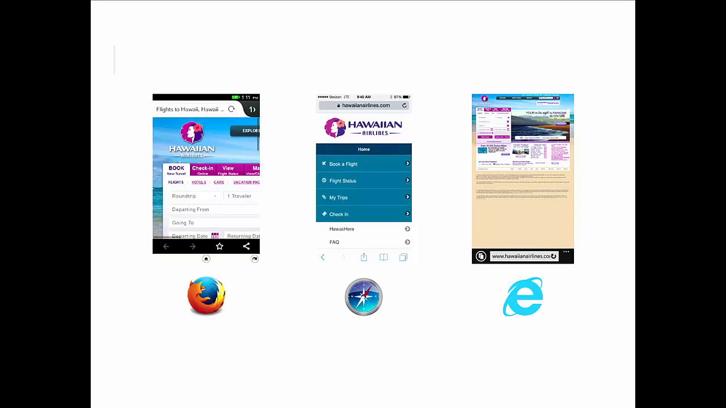Okay, so if you look at this, can somebody tell me, is this the same website we're looking at? Well, the answer is yes. Obviously, this is a Hawaiian Airlines website, and these are screen snapshots from Firefox, Safari, and IE. But if you just look at the look and feel, you probably would tell me, no, they're not the same website because they have very different look and feel. They have different fonts. They have different tabs, different buttons, different interface, and it doesn't look like the same website to me. You're very right.